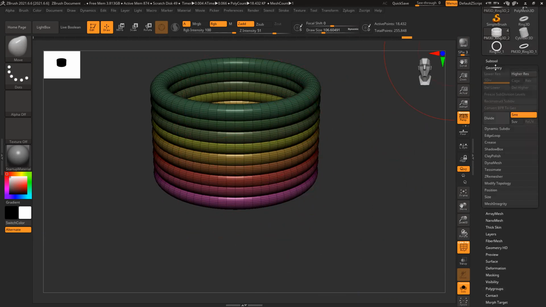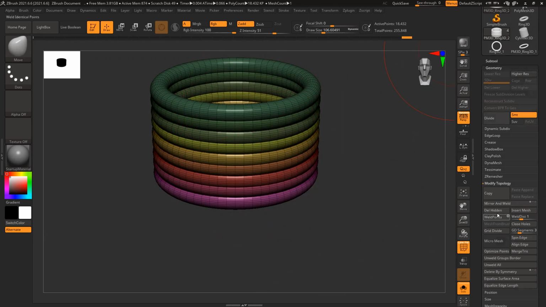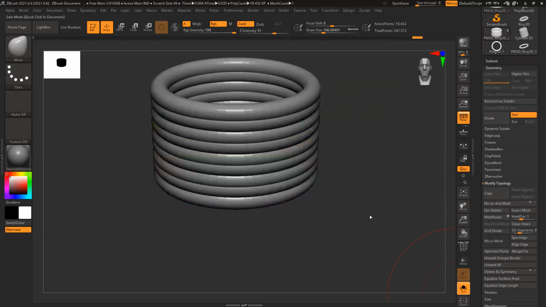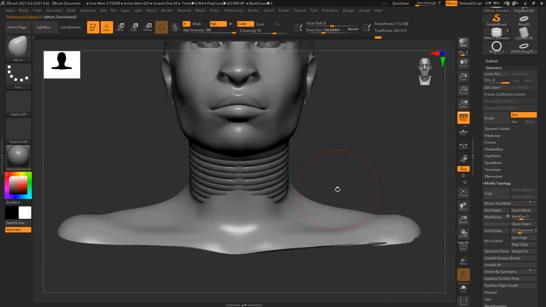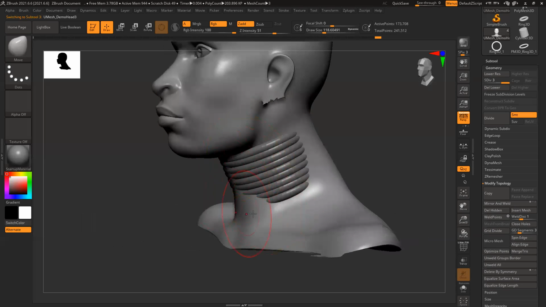Now I go to geometry, modify topology, delete hidden. So it's correct, 9. Shift F. Let's fix this now. This is like not good at all.